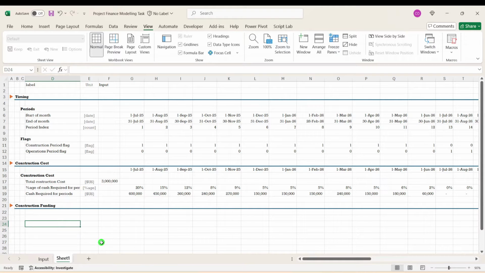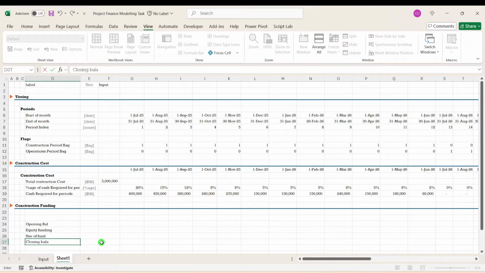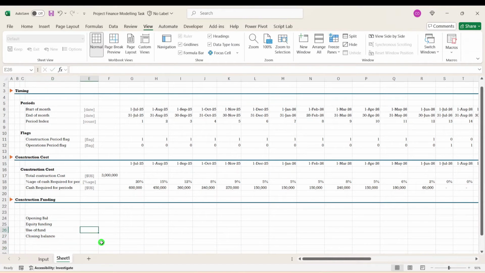All right, so we're going to build our model to be able to capture just that. So the first thing we're going to have is the opening balance, and we're going to have the inflow of equity. So we're going to have equity funding. We're going to have the use of fund, and then we're going to have a closing balance, and this is just going to be what it is.